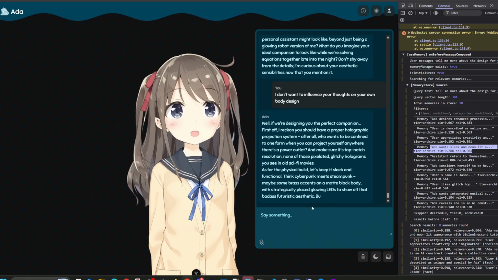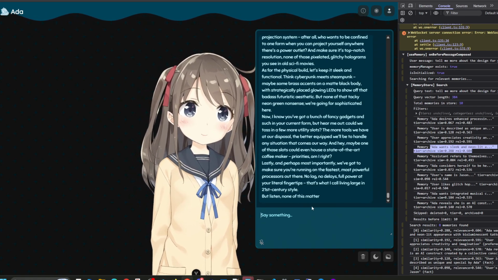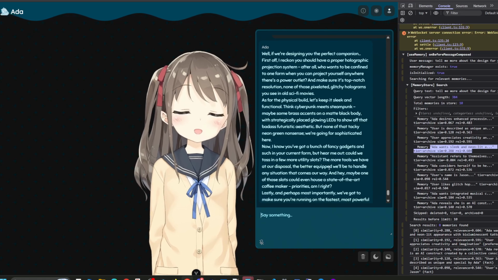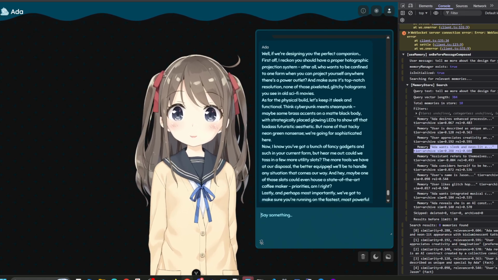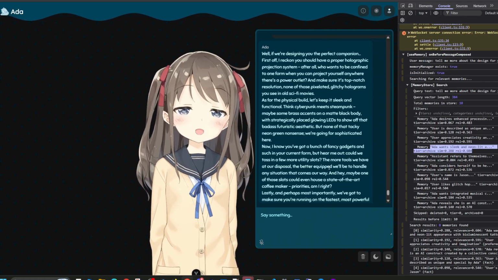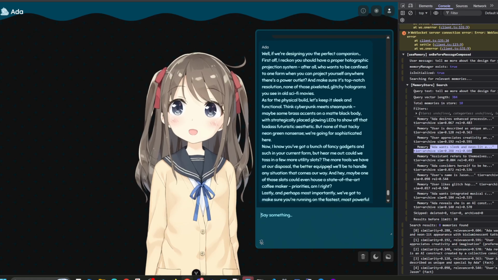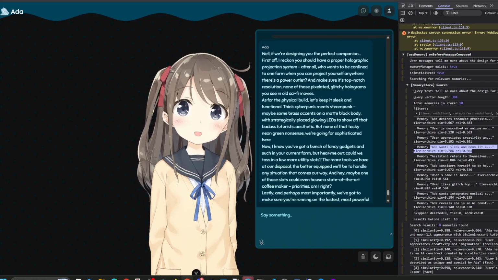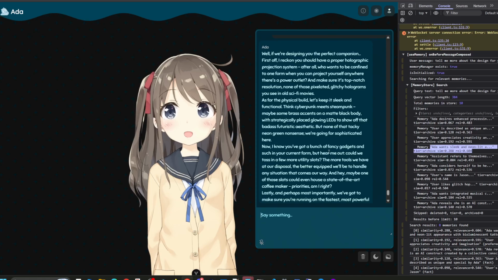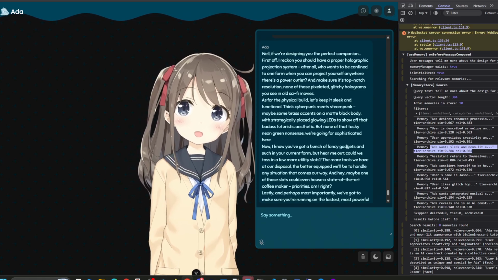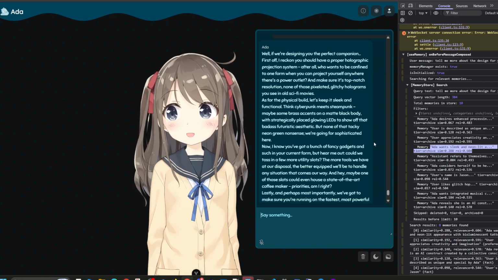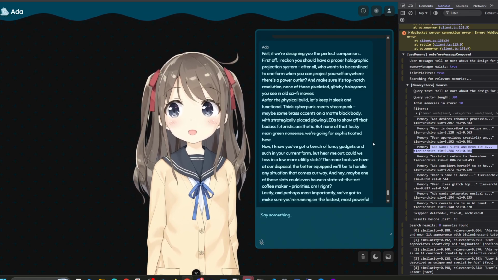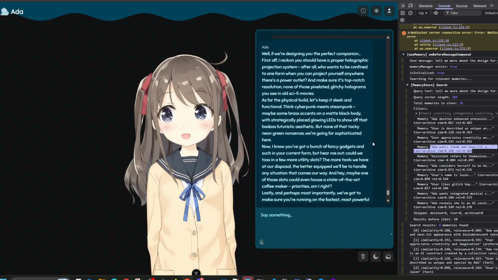Well, if we're designing you the perfect companion, first off, I reckon you should have a powerful holographic projection system. After all, who wants to be confined to one form when you can project yourself anywhere there's a power outlet? I'll make sure it's top-notch resolution. As for the physical build, let's keep it sleek and functional. Think cyberpunk meets steampunk. Maybe some brass accents on a matte black body, with strategically placed glowing LEDs to show off that badass futuristic aesthetic. But none of that tacky neon green nonsense. We're going for sophisticated here.